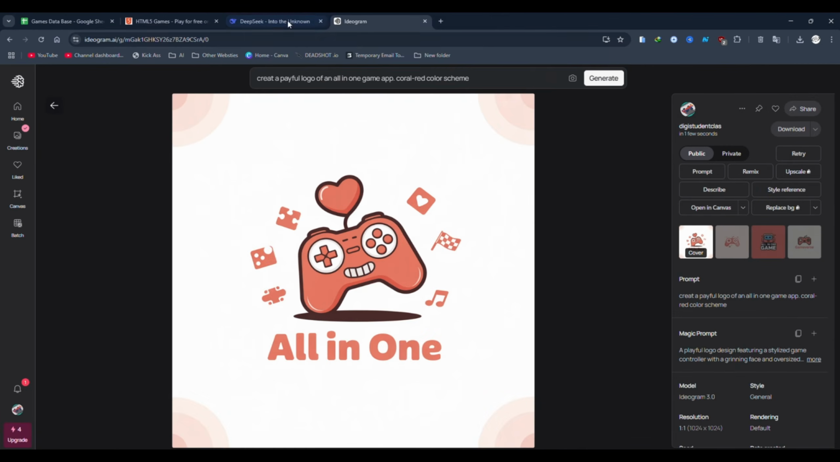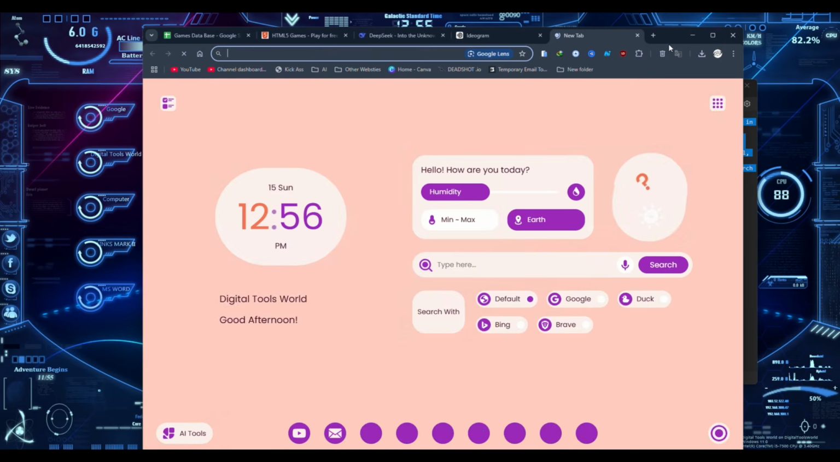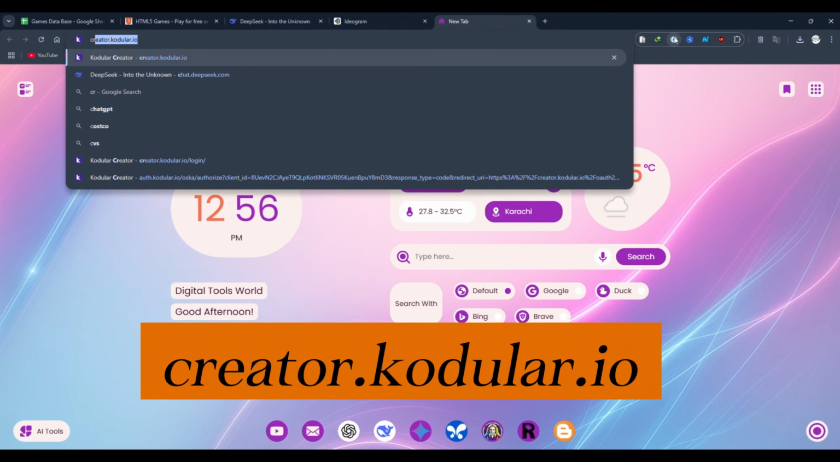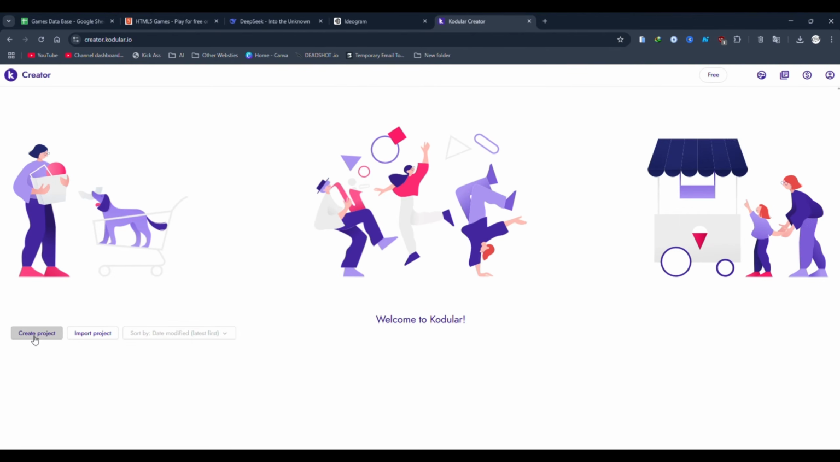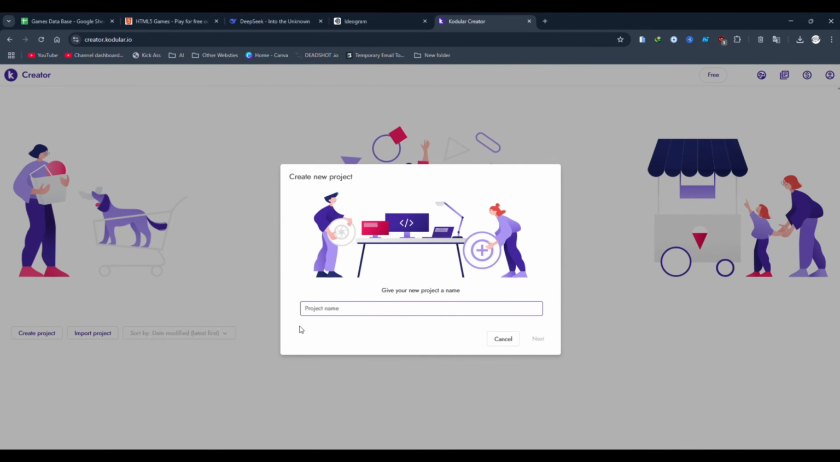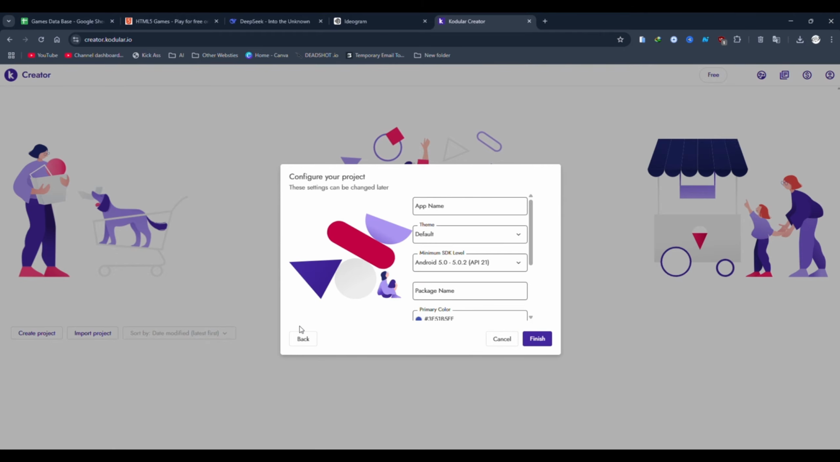Now we will create its APK file. For that, open a new tab. creator.kodular.io and press the Enter key. Now click on Create Project here. Type the project name and press the Enter key. Now type the name of your app here. And select a theme. Then type the package name.